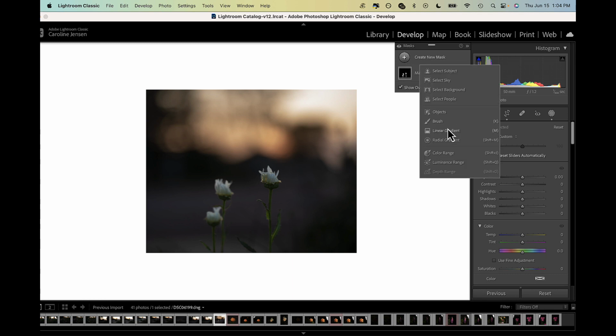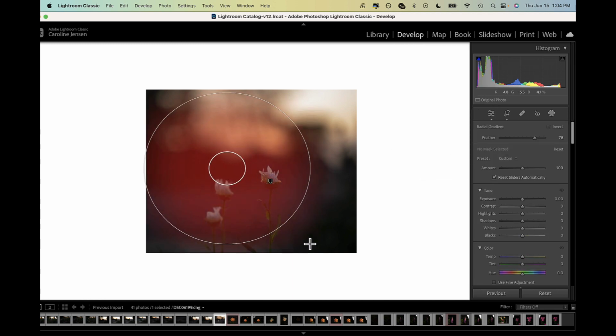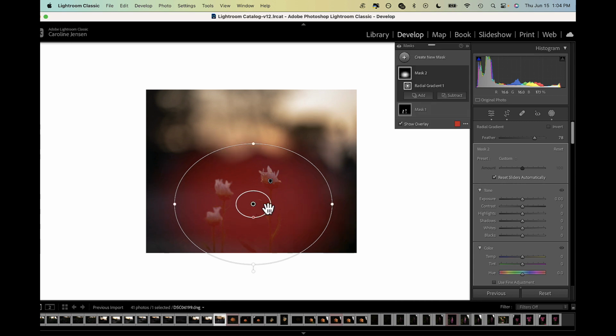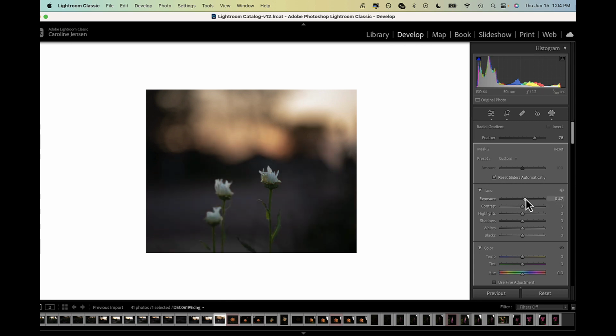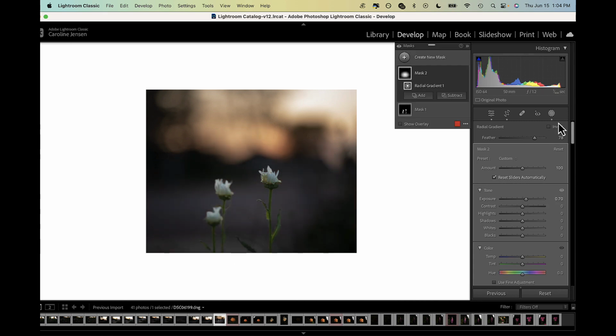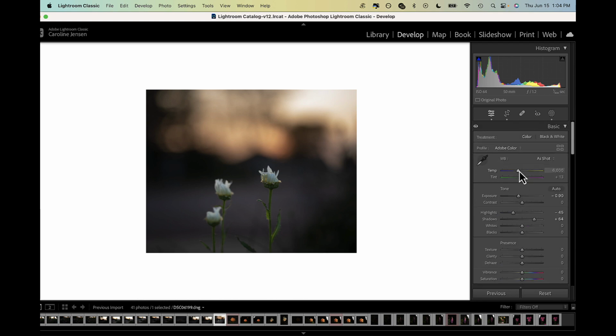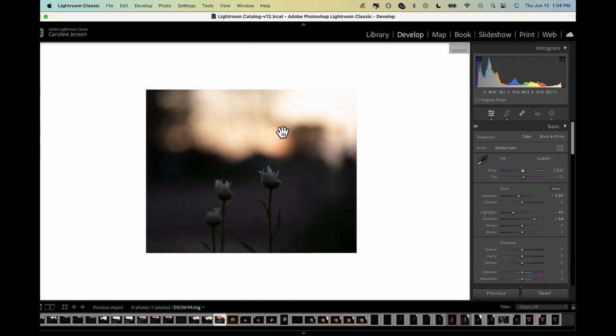So let's go in and just choose a radial gradient. I'm going to put this over the top of my subject and then just raise the exposure in this area independently. Maybe even go into the global and warm up the whole image, which is going to make the sky pop even more. But using my backslash key, we can see the before and the after. And this just helped to balance our exposure.